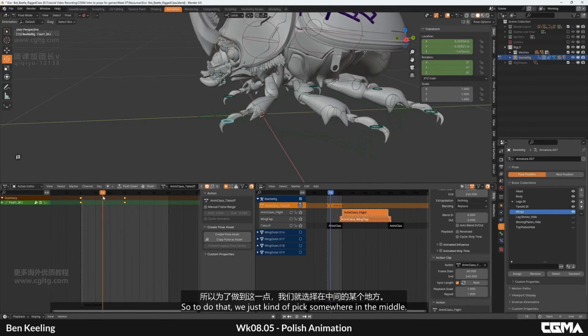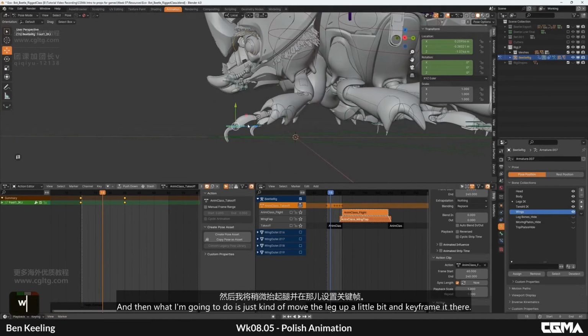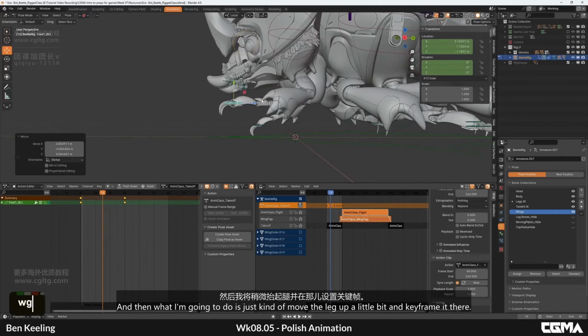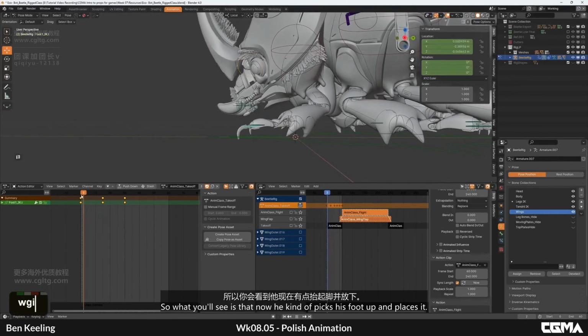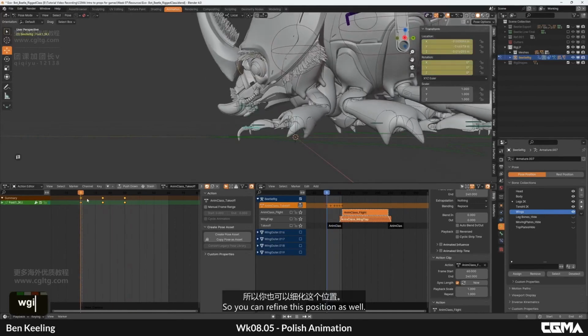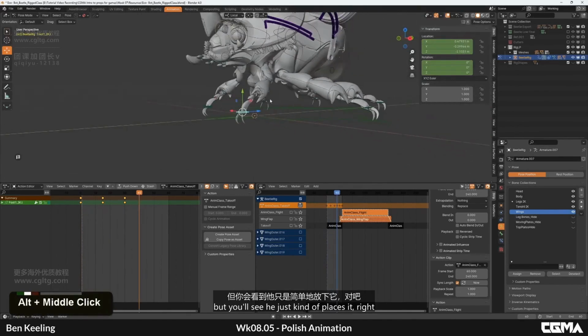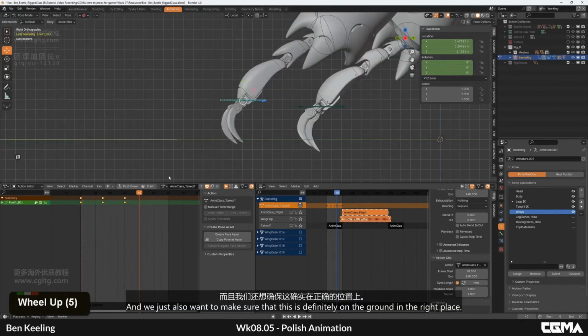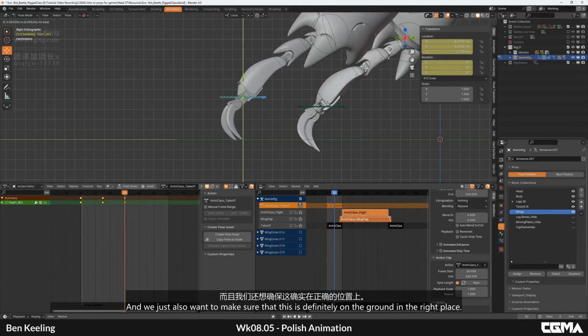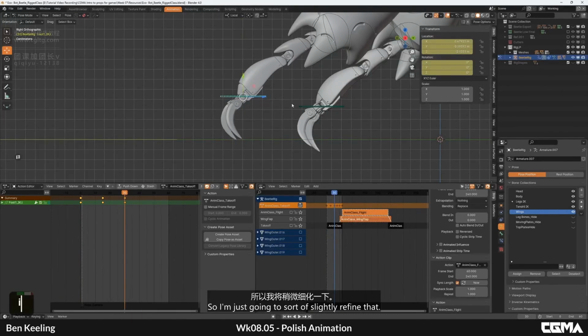To do that, we pick somewhere in the middle, and then I'm just going to move the leg up a little bit and keyframe it there. What you'll see is that now he picks his foot up and places it. You can refine this position as well. I've exaggerated it maybe a little too much, but you'll see he just places it, right? We also want to make sure this is definitely on the ground in the right place, so I'm going to slightly refine that.